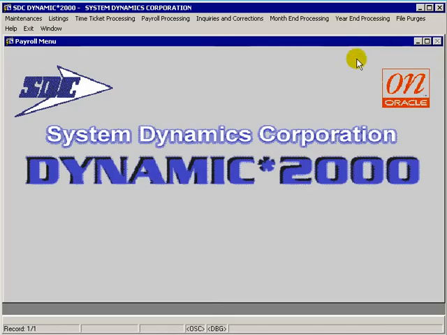This concludes our tutorial on how to generate magnetic media T4 and to maintain the general or static information needed in the download.